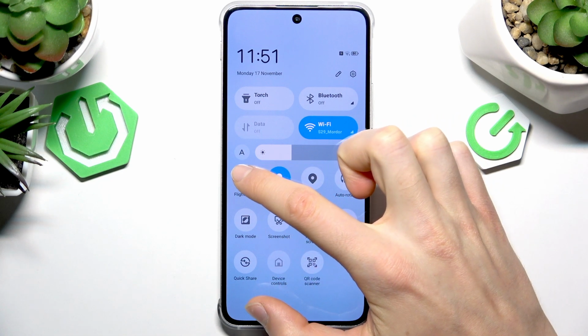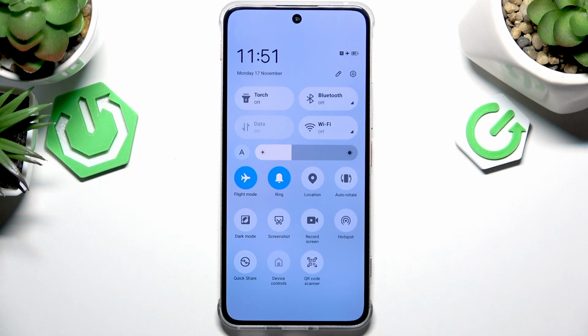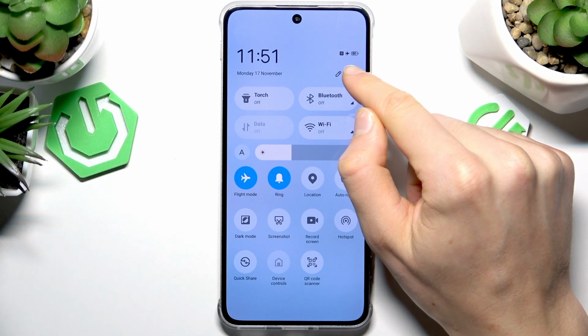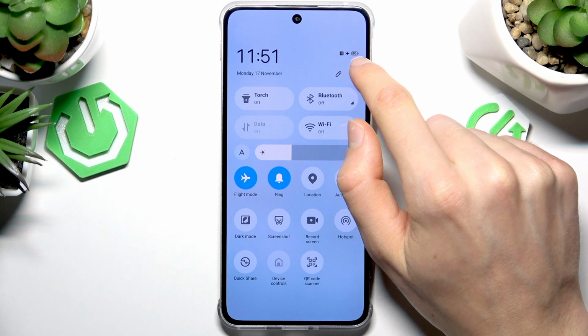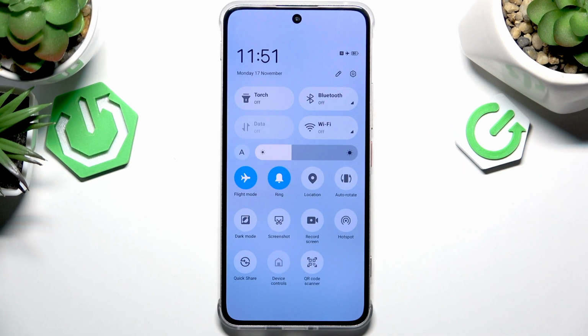So to turn it on, just click on it, and as you can see now Wi-Fi is off, Bluetooth is off, and you can see this airplane icon right here near the battery. So that's how you know your airplane mode is on.